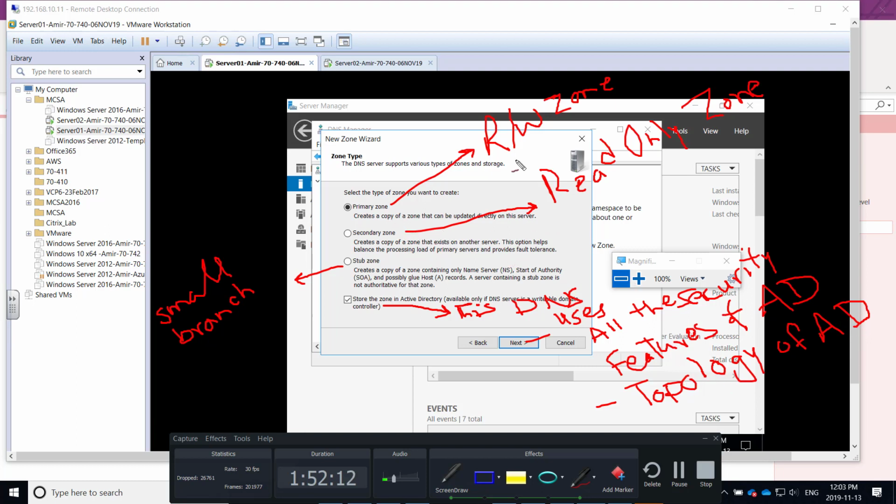So primary zone, read and write zone, you can make changes here. We created an A record because it's a read and write zone. If it was a read only zone, we could not have been able to make that fake A record that we created there. So we understand that there are some roles here.